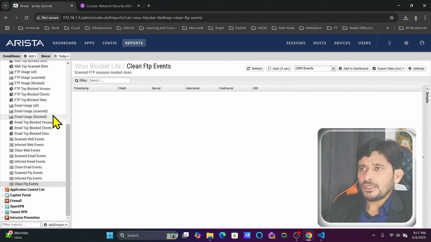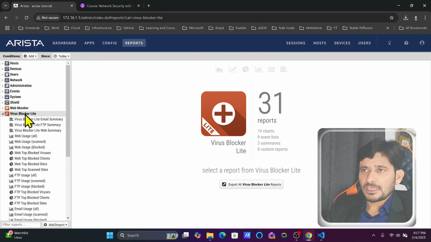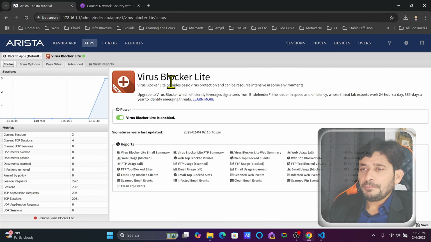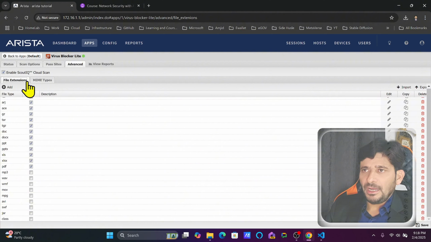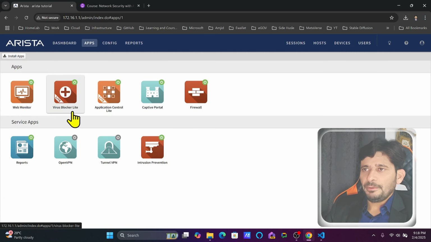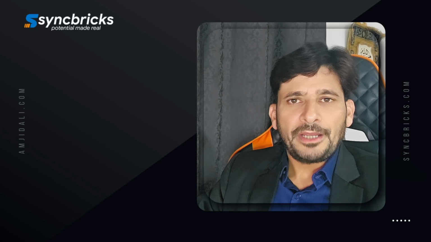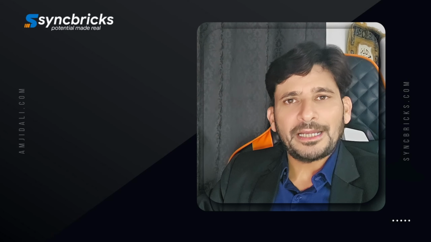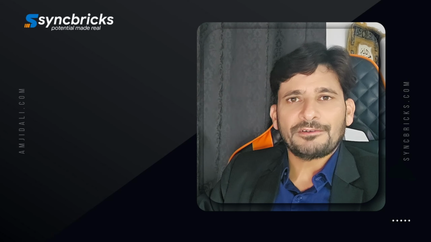So this is a great way to start using the Virus Blocker Lite. If you upgrade it, of course, it will be taking the definitions from Bitdefender, and they are working 24/7 to make sure that definitions are updated at regular intervals. If you want to add more MIME types or file extensions, you can add them from here, or you can import in a JSON format, and then these will be available here. This was all about virus blocker. Let us continue in the next video, where we will learn about other applications in Arista Next Generation Firewall.